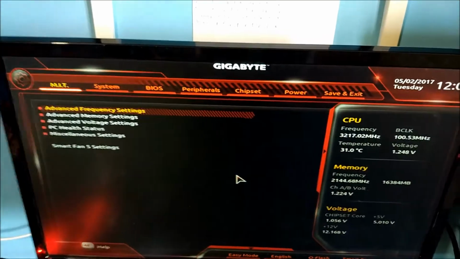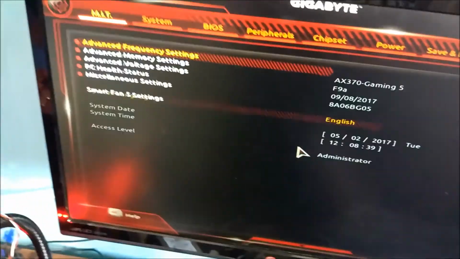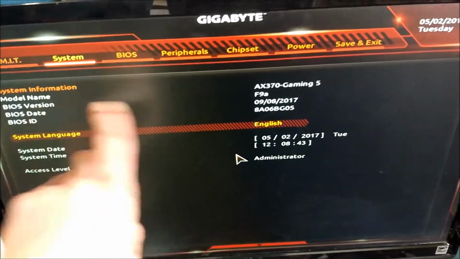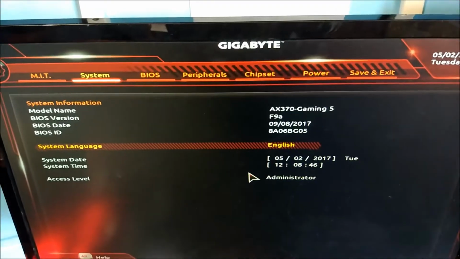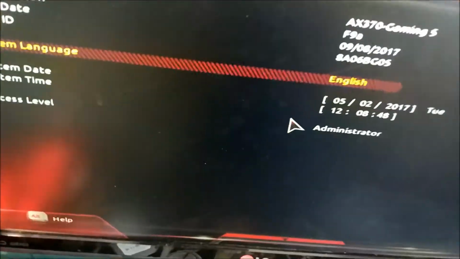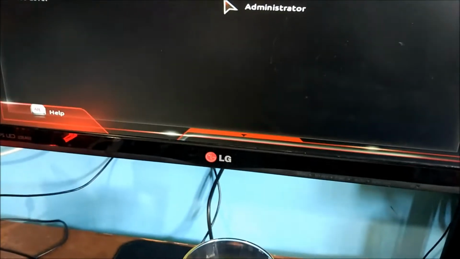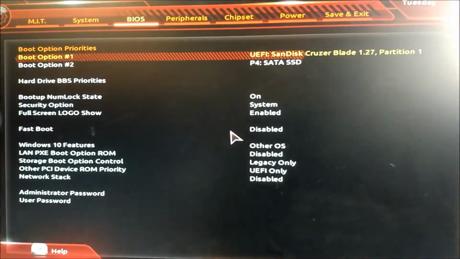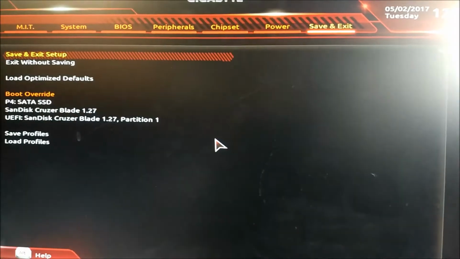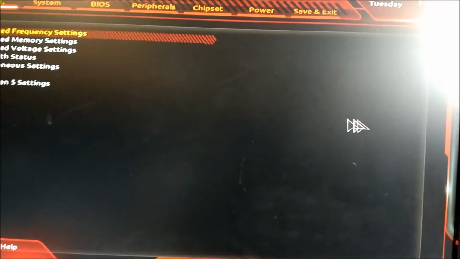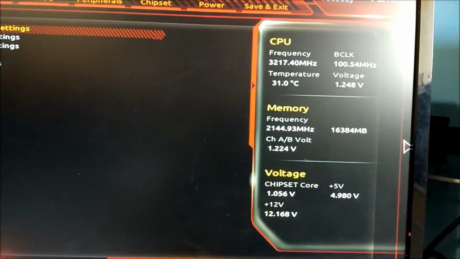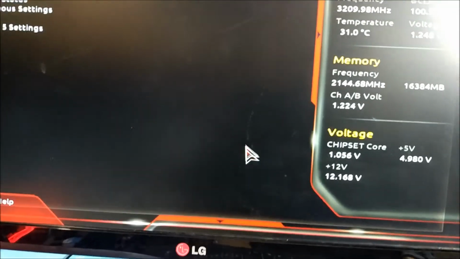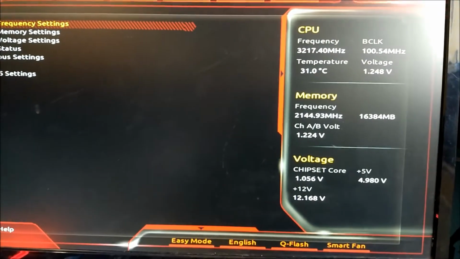So we've got the USB stick plugged in, you can see where it's stock. If you want to check what your current BIOS is, you can go on System, and your BIOS version is F9A currently. The latest one on the Gigabyte website is F23D, so this one hasn't been updated in a while. We are using a Ryzen 5 1600 in this system.